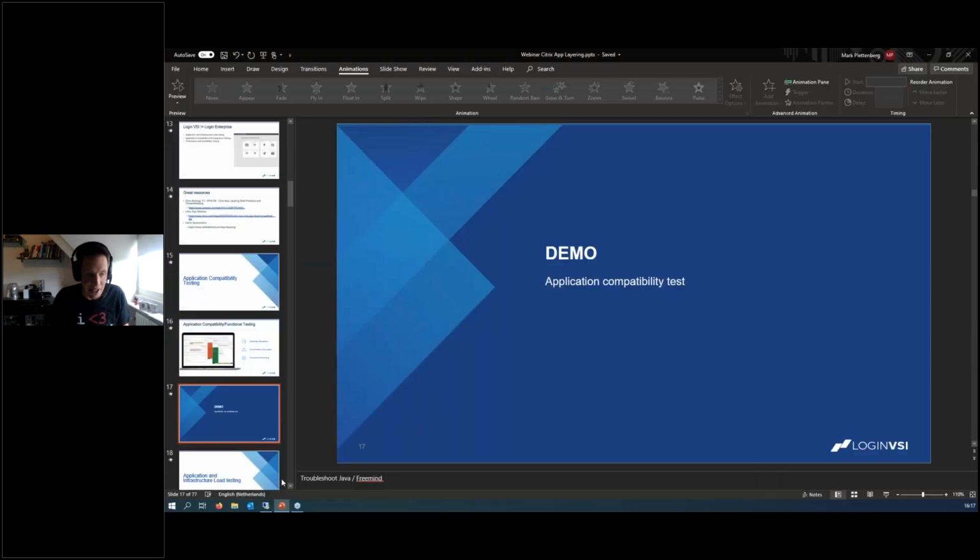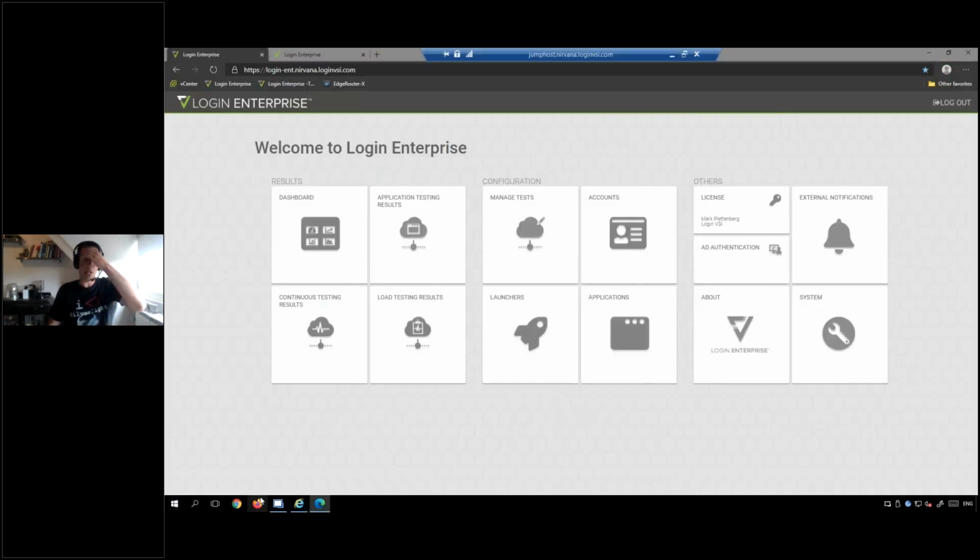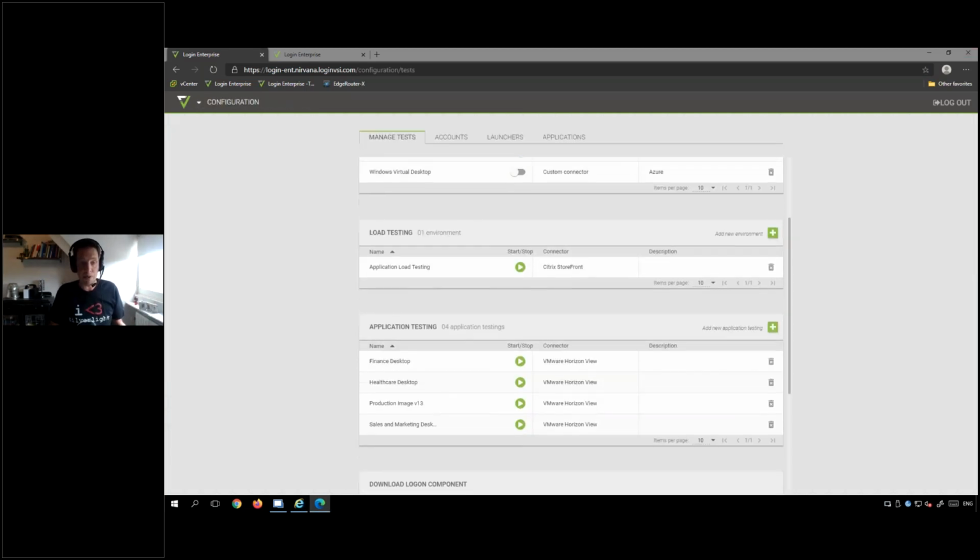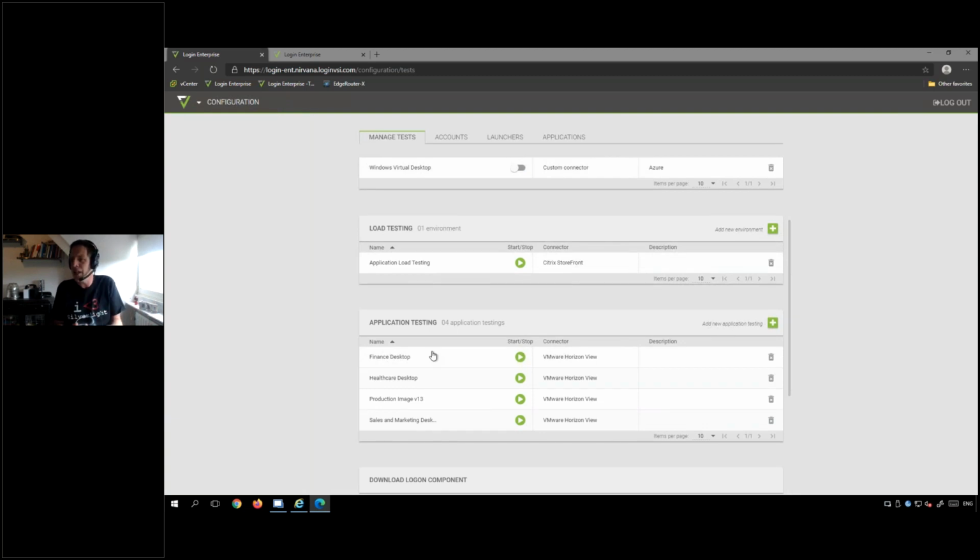So rather than slides, I'm actually just going to show you what this looks like. So this is Logon Enterprise for those of you who haven't seen it yet. And this is my lab environment, so don't expect it to be neat and tidy. This is where I break stuff every day, all day long. And we were talking about application testing, right? So I designed a test for application testing, and I can have many, right? If I have different desktops, I can make groups or whatever.